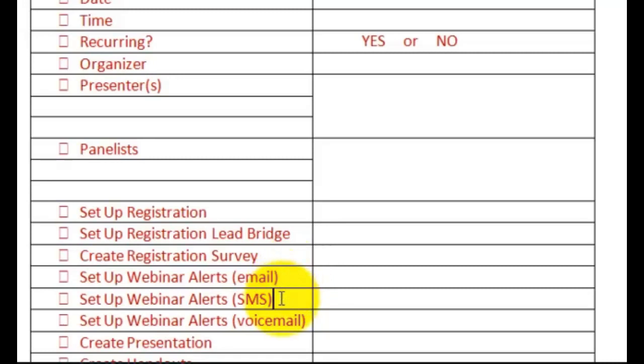If you have the ability to collect SMS or cell phone numbers, you can send people an SMS text alert prior to the webinar, and that's a really good thing to do, and that is something that really works very well to increase attendance.